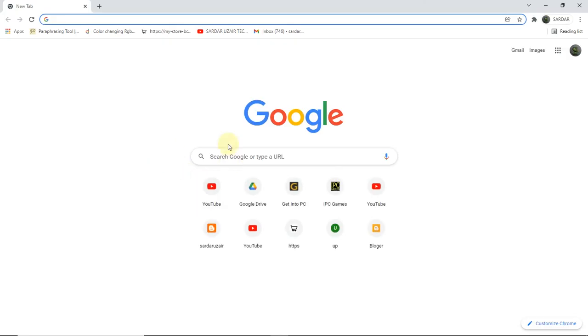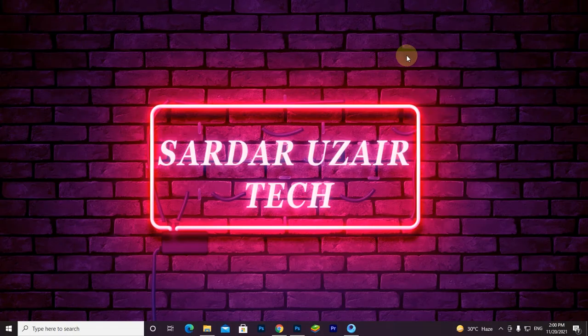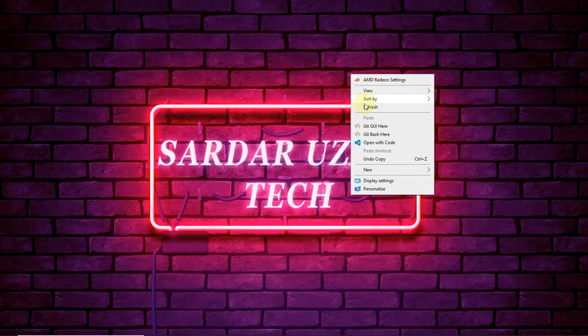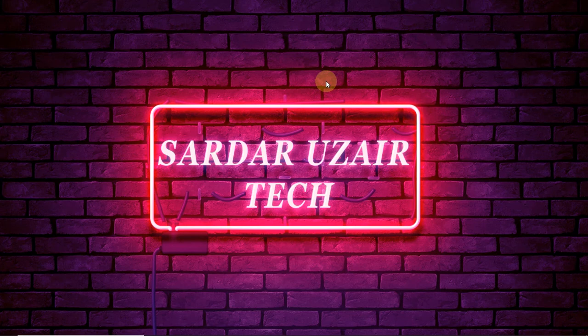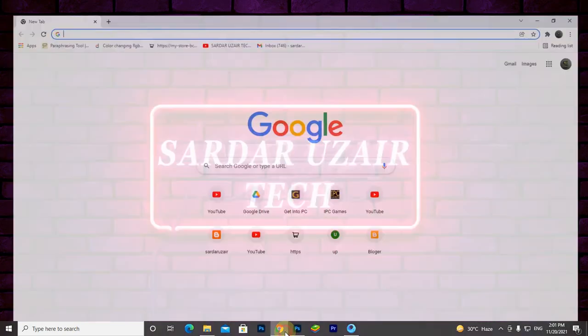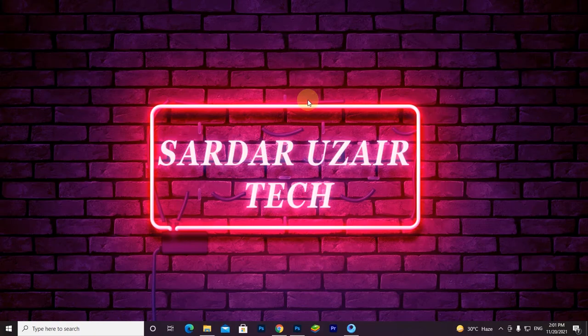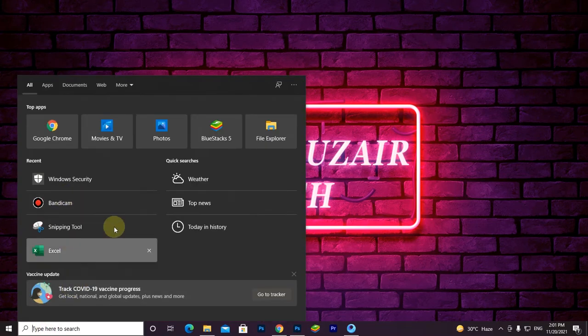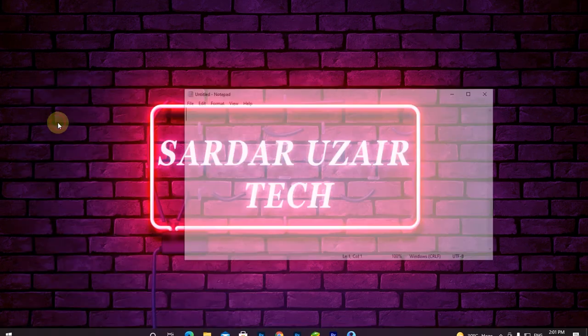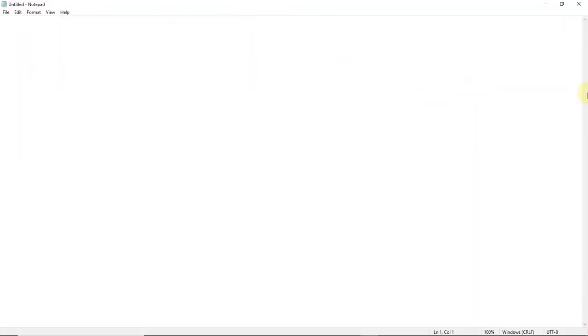Now, what is a text editor for web designing and how is a text editor used? A text editor is simply a word processor which is used to write text and write the code for the web page. HTML code is written in many editors like Notepad. Notepad is a basic editor in Windows. Search for Notepad. Okay, you can see here, this is your Notepad.